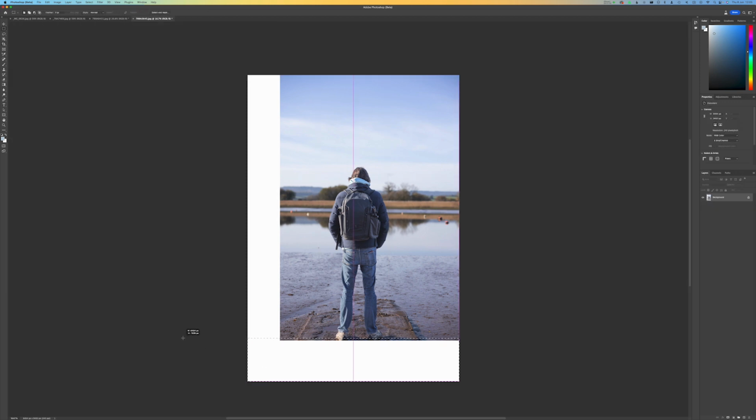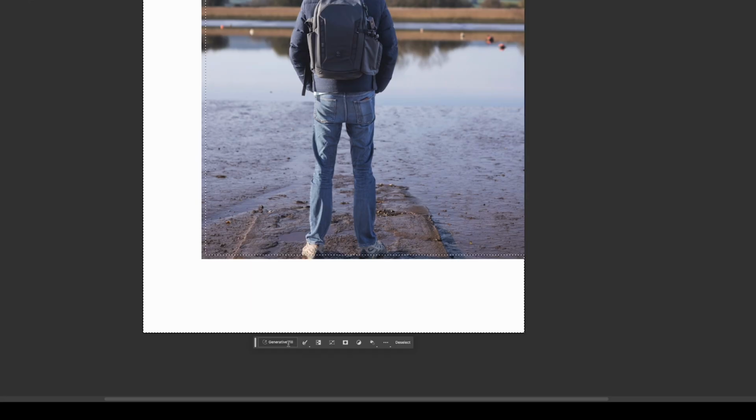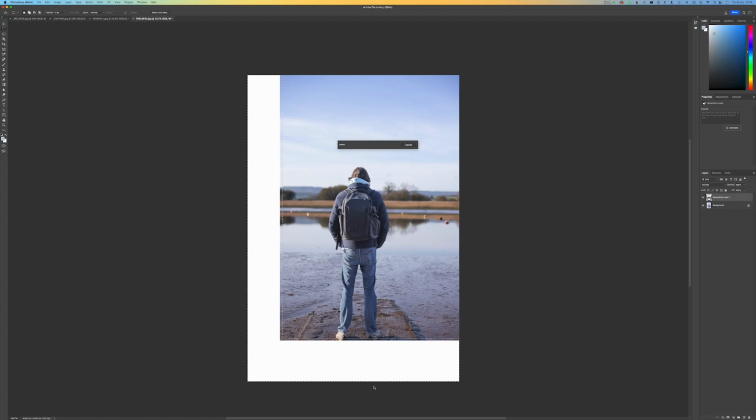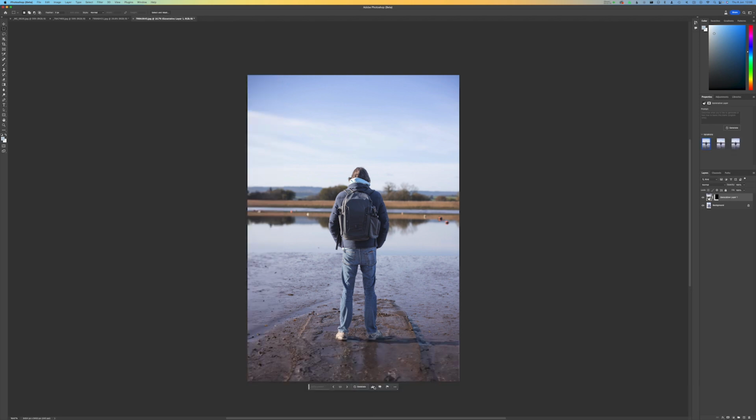So using the marquee tool, you want to select the background, the areas you want to expand the canvas into. You want to overlap slightly with the existing image as well. That gives better results. And then down in the context bar here, click Generative Fill, and then without putting anything in the prompt field, just click Generate. And this is where Gen Fill works its magic. And boom, there we go.